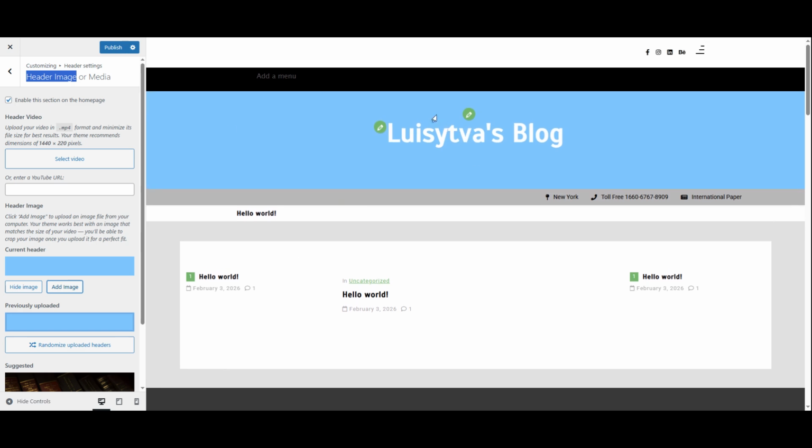Once you're happy with the header background color, click the Save or Publish button at the top of the Customizer. This step is very important because if you exit without saving, your changes will be lost. After saving, you can close the Customizer and visit your website to see the final result live.